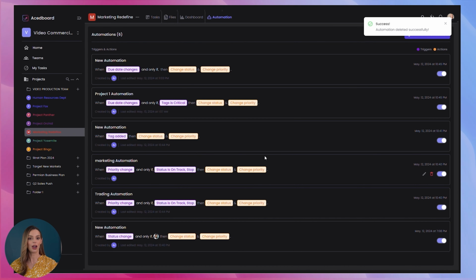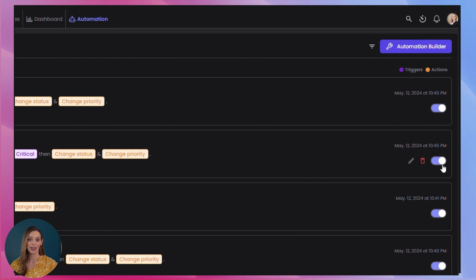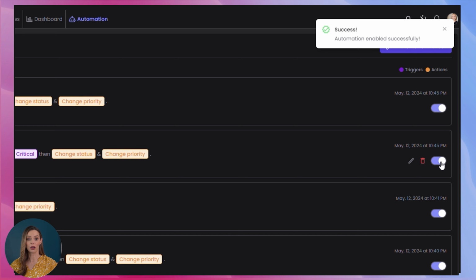You can turn automation on or off. So if it's currently running or saved, you can choose to turn it off so it does not run.